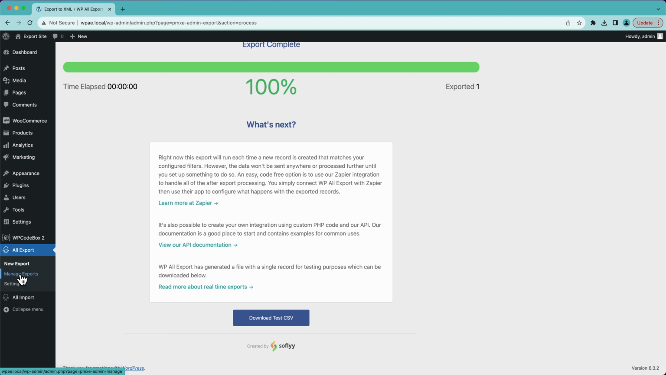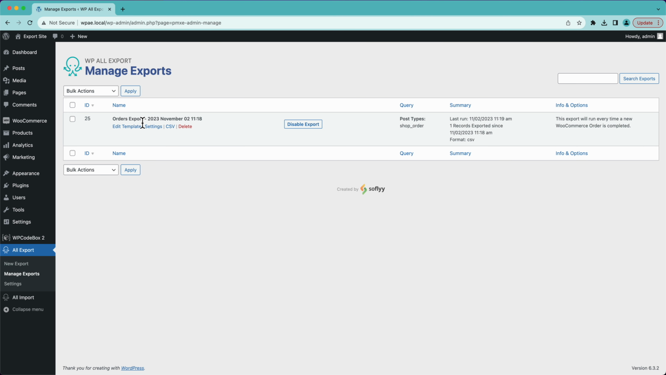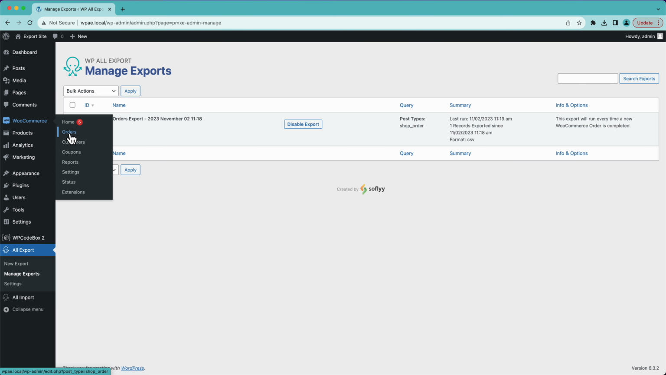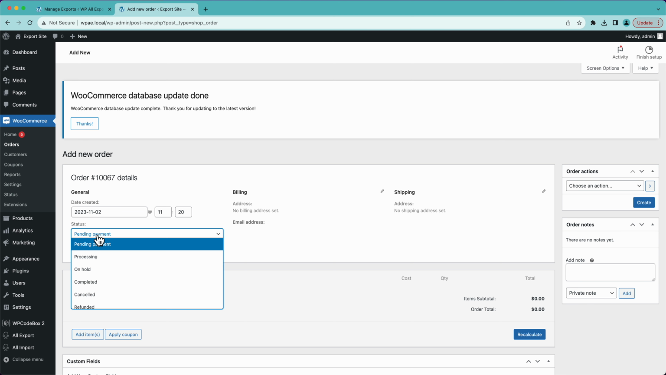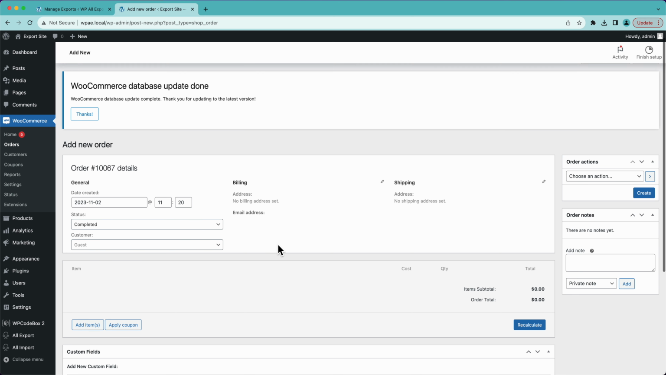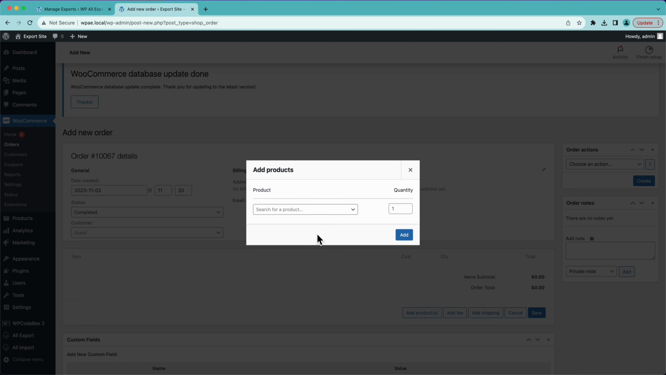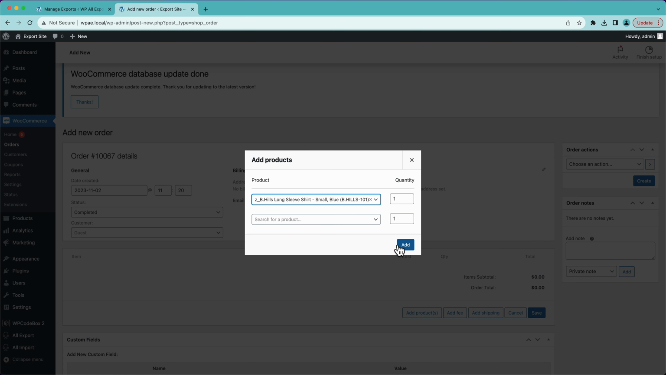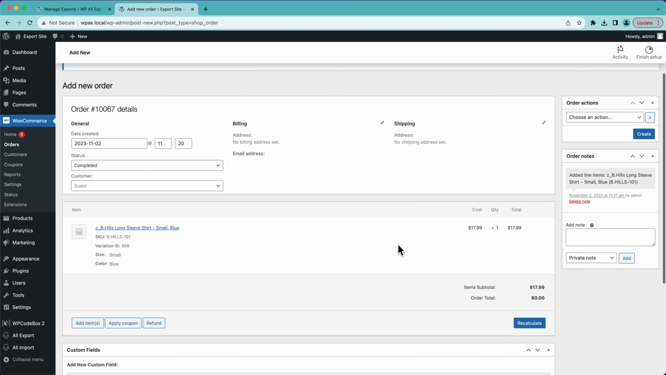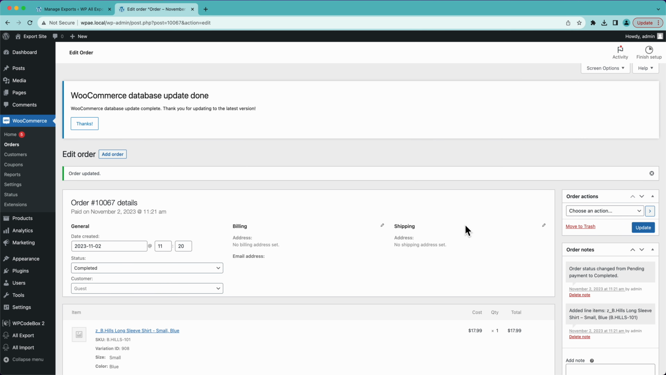So let's go over to our Manage Exports page. And here's our export. Now we're going to create a new order just to test this out. So we're going to add an order. Status, we'll make this completed because that export's only going to run every time a new order is completed. We're just going to keep it as a guest. We're going to add an item, add a product. See if we can find something here. There you go. You get a small shirt, add that in there, and we'll create the order. Okay, so my order has been completed.